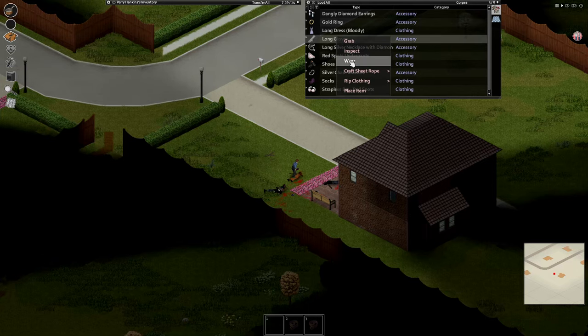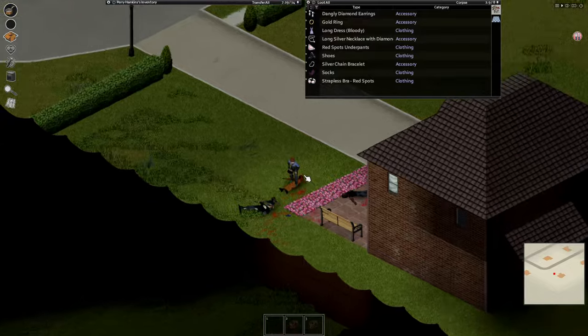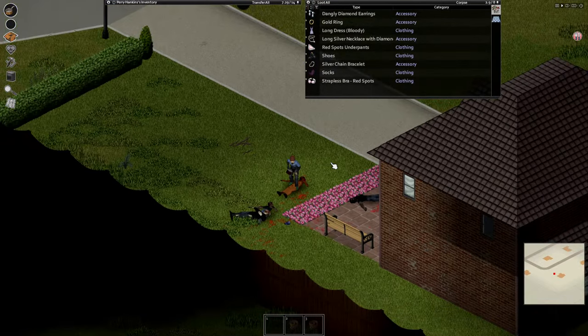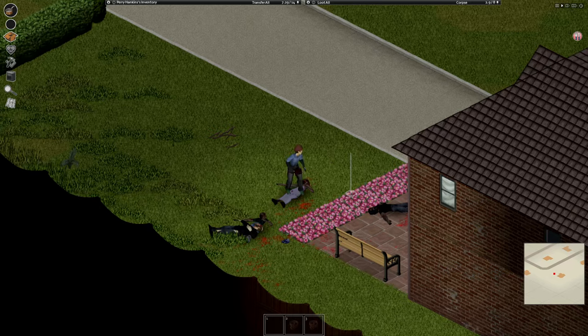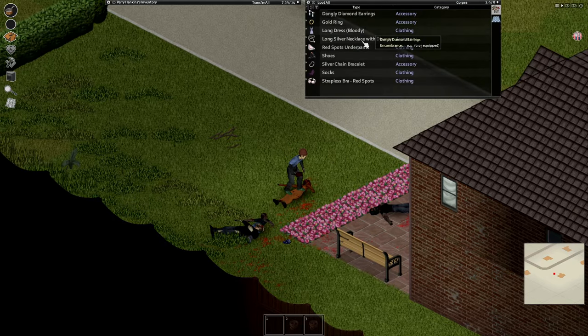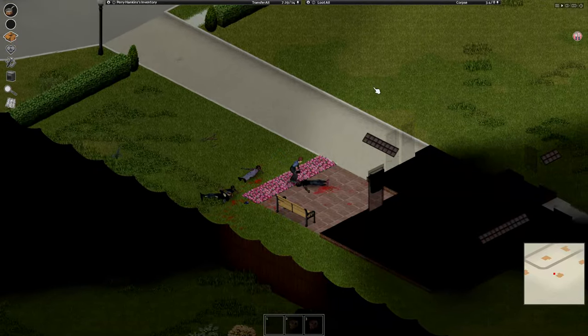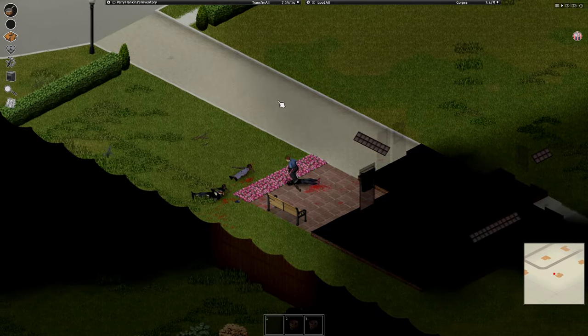Even though they've got a hole in them, I'm going to wear them because we've got no protection on our hands at the moment. So we're going to wear the beautiful long gloves. Looking good there, Perry. Has this dude got a better watch for us? No. We're going to have to wear the classic watch.